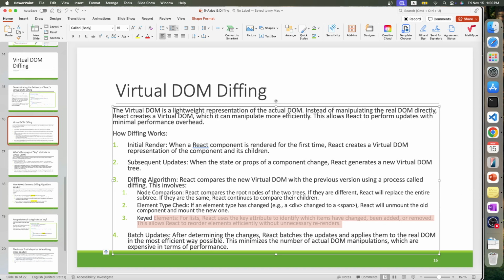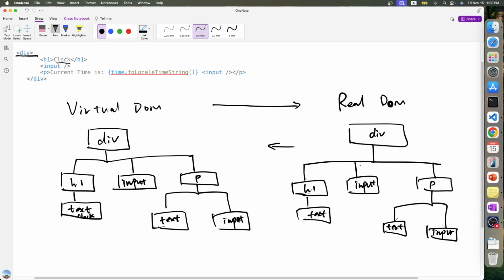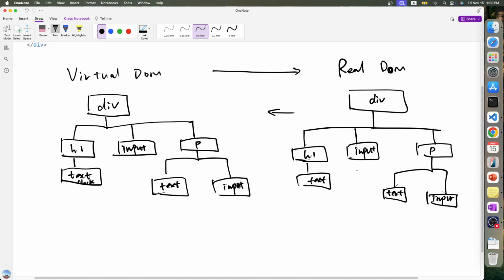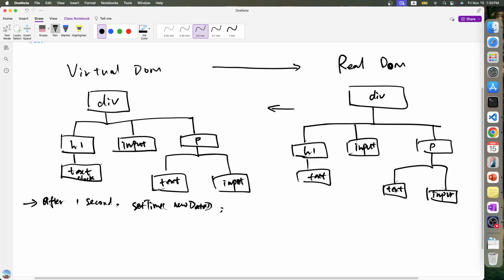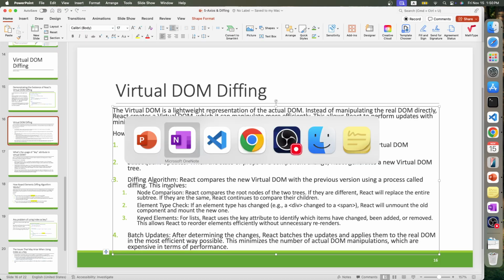So here we don't do a batch, okay, because we only have one. So I'm going to do it this way, just to explain the scenario. After 1 second, we call set time, which is a new date, right? It will cause re-rendering of the page. And after re-rendering the page, it's going to generate another virtual DOM. So suppose here I should add a text, which is, suppose just now, what's the second?